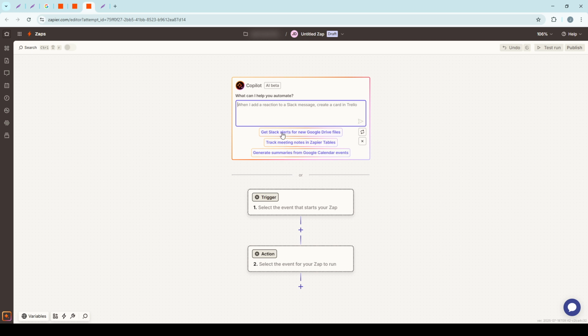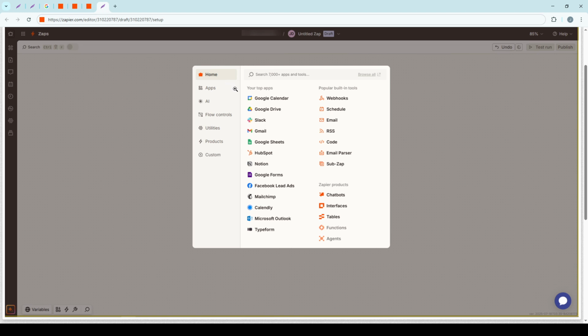Here, on your screen, you'll notice options labeled as Trigger and Action. Simplifying what these mean, your trigger is the event that starts your automation, while the action is what your Zap should do once triggered. For instance, if you receive an email, that could be your trigger, and your Zap might automatically save the email's attachments to your Dropbox, a fine example of an action.